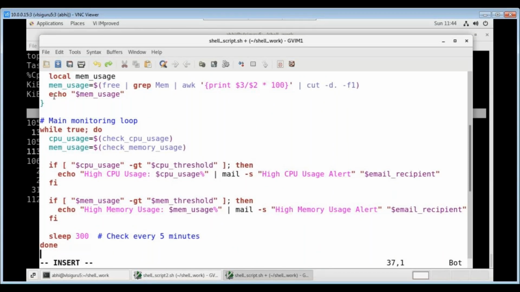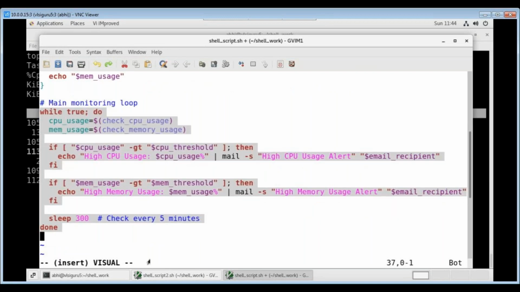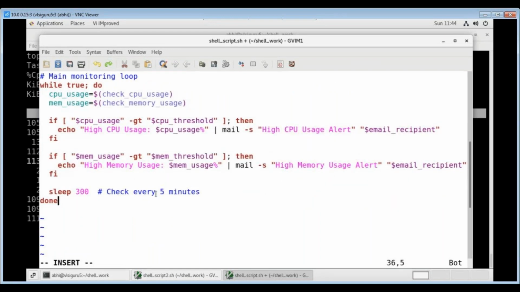Then you can do the main monitoring loop, right? What will happen in this main monitoring loop? You can run one while loop, which will check every 5 minutes. Every 5 minutes it will check if your CPU usage is greater than 90%, then what should it do? It should mail the given mail ID, right, to the recipient. Okay. So these are just two examples.